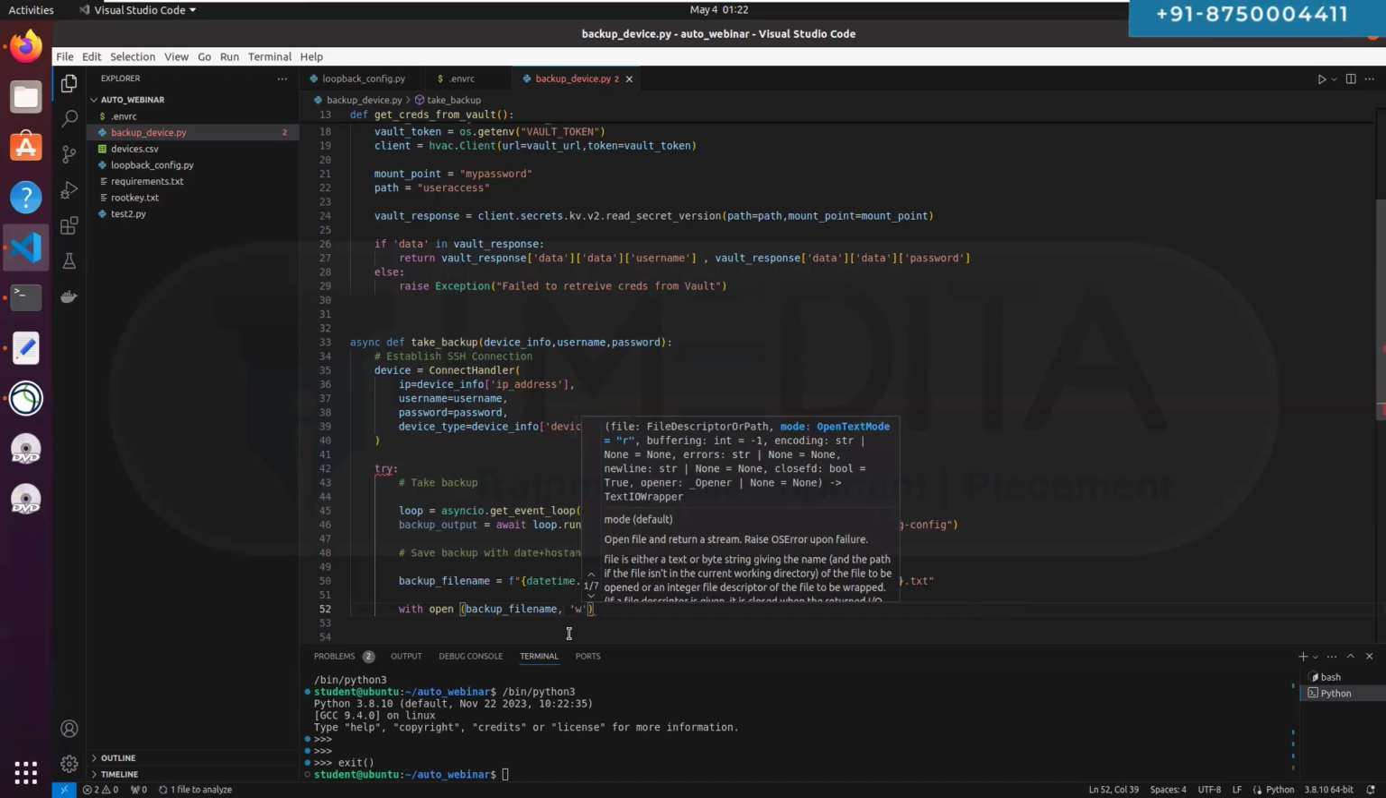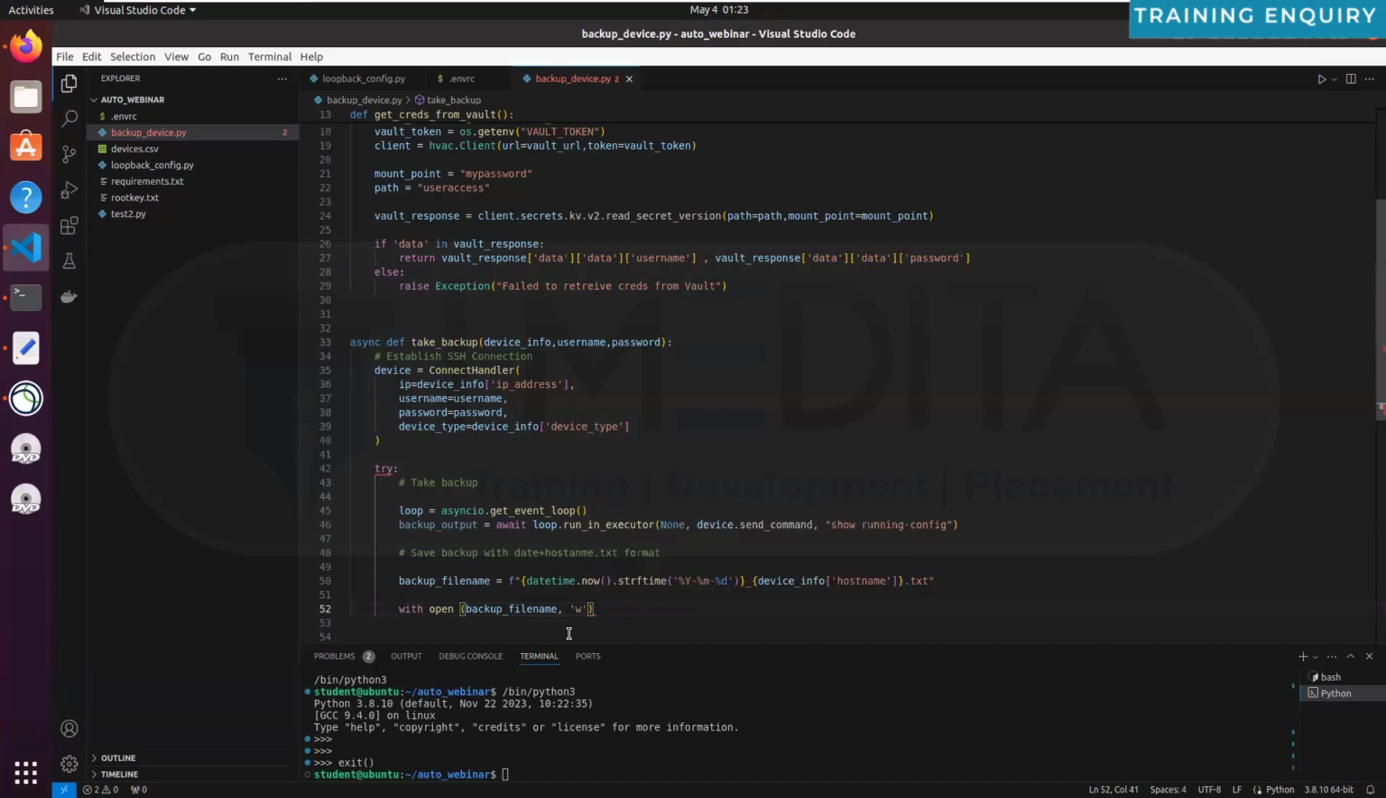And this time we are not reading, we are writing. So we have basically created the file name in this manner, and after that we are writing in that file. As a temporary variable, I said backup file, not file. I changed the variable.